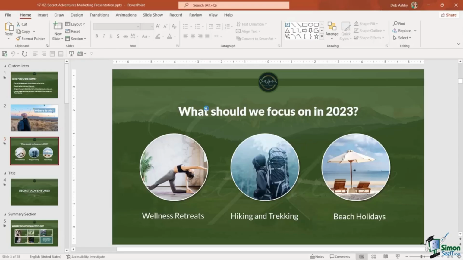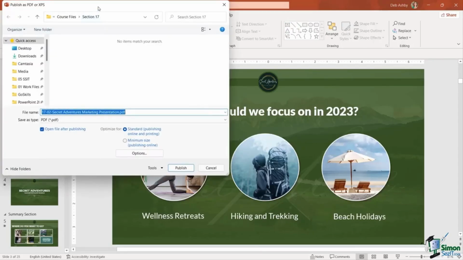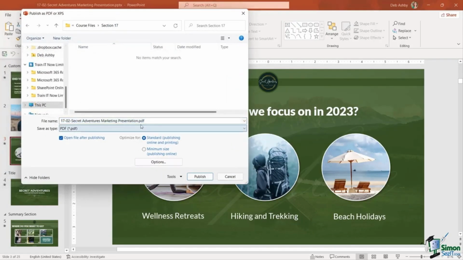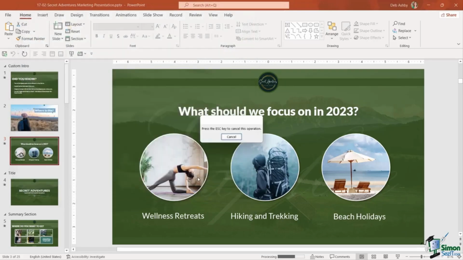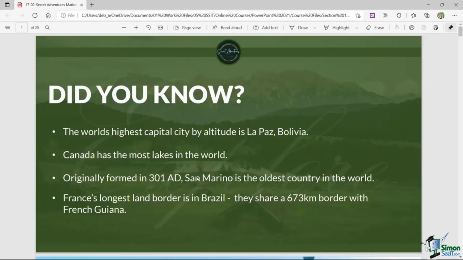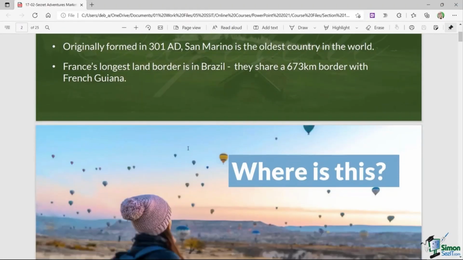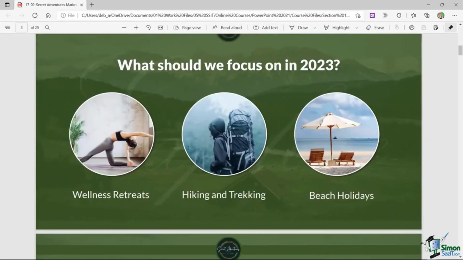So I could jump in here and say I want to create a PDF file. So I'm going to save it into the course files folder. Notice the file extension has changed to PDF, and all we need to do here is click on Publish. Now, this is quite a large presentation in size, so this can take a few seconds. But once it's done, it's going to open up the PDF version of your presentation. So this looks pretty good.